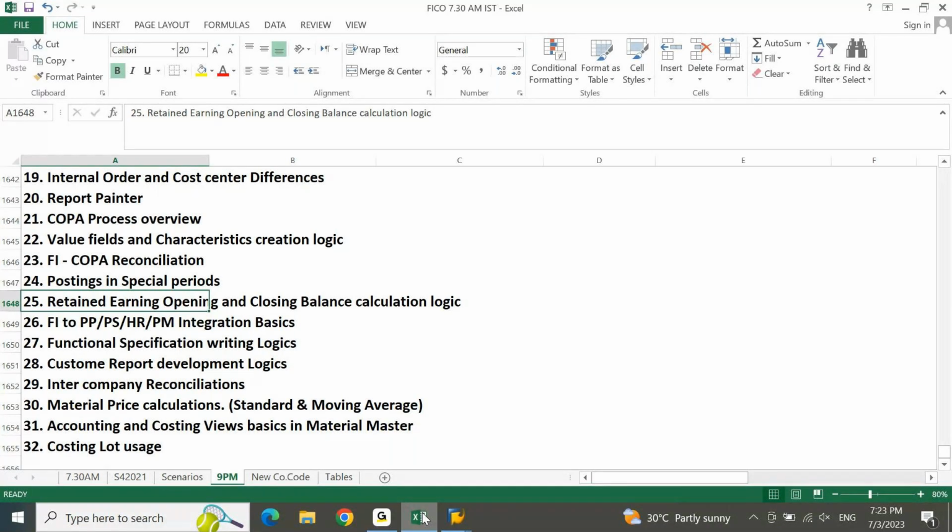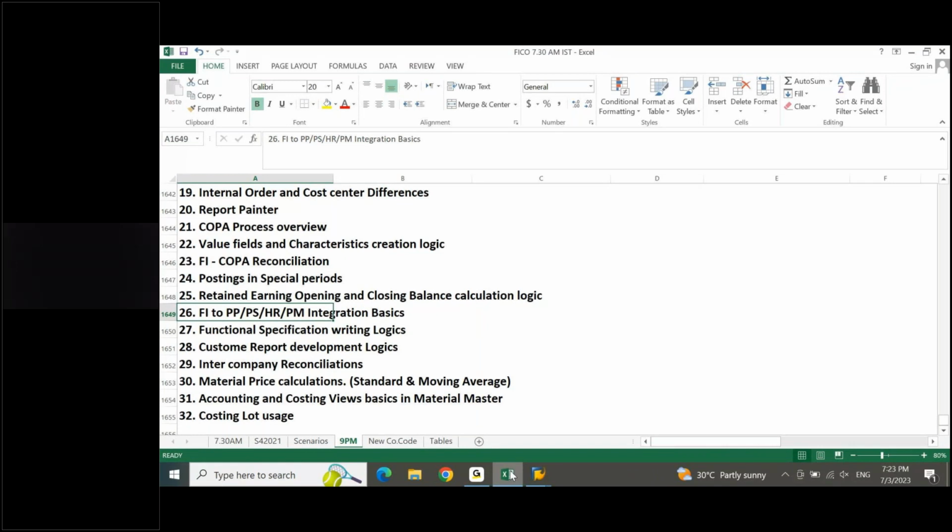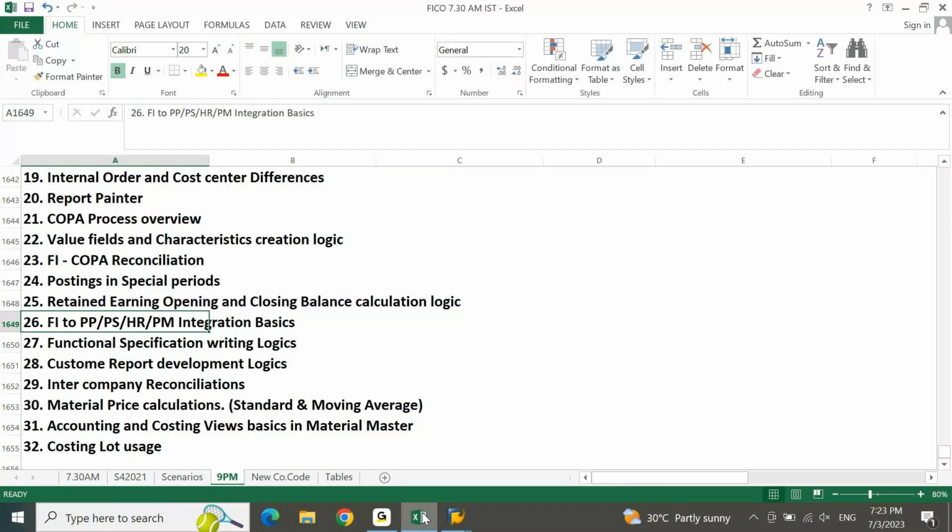Next one, if there are any integrations that you are aware of, let's say FI to MM, that is mandatory, no exception for it, but FI to PP, FI to PS, FI to HR, FI to PM. If you are aware of any integration for these modules, you can talk about this module integration. You need not work on this, but if you know some basic points about these integrations, this will always add value in your interview.